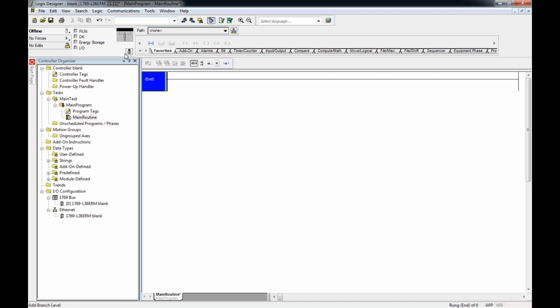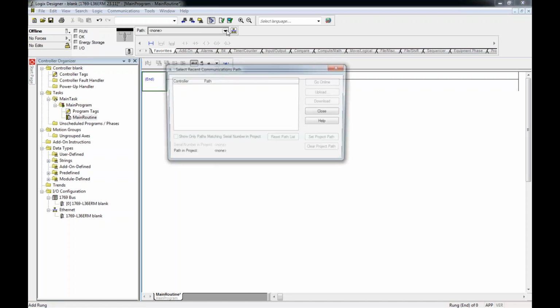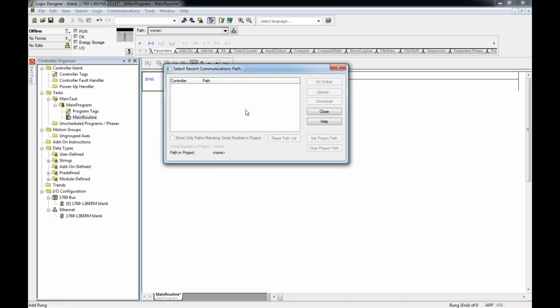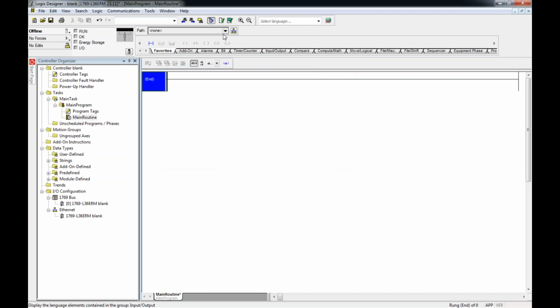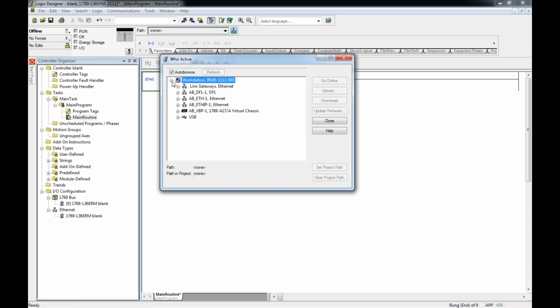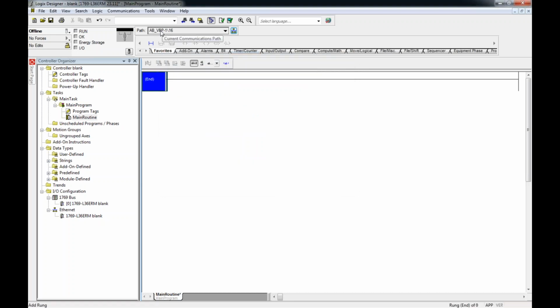So the first thing I'm going to do is just set up my computer communication pathway. Nothing's there. Let me hit the little Who's Active button. And this should look like RSLinx, correct? Well, let me find our controller and look. If I highlight it, everything lights up right here, okay? All I'm going to do here is hit Set Communication Path. And now, if you notice, this goes from blank to something there, okay?